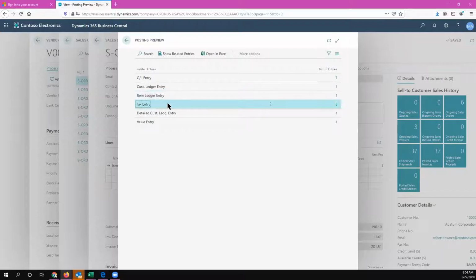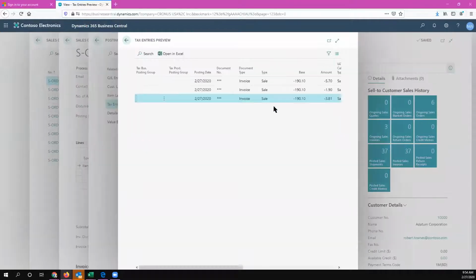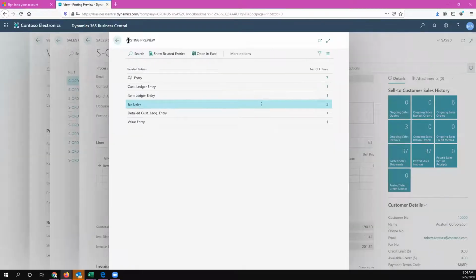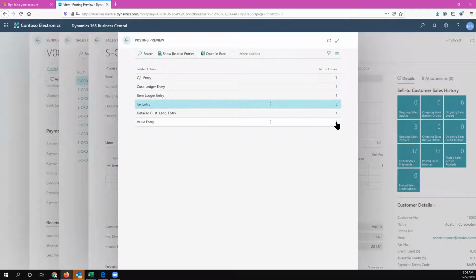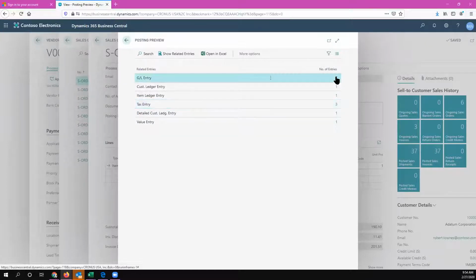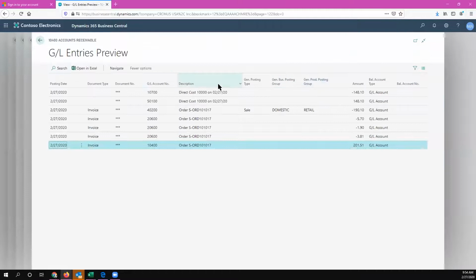The tax entry, of course, just let me show you. This is the USA version. And we work with different types of taxes according to your geographical area. So I have tax entries and the value entries, because I need to update the cost. Talking about the GL entries, I have 7 GL entries that will be posted.